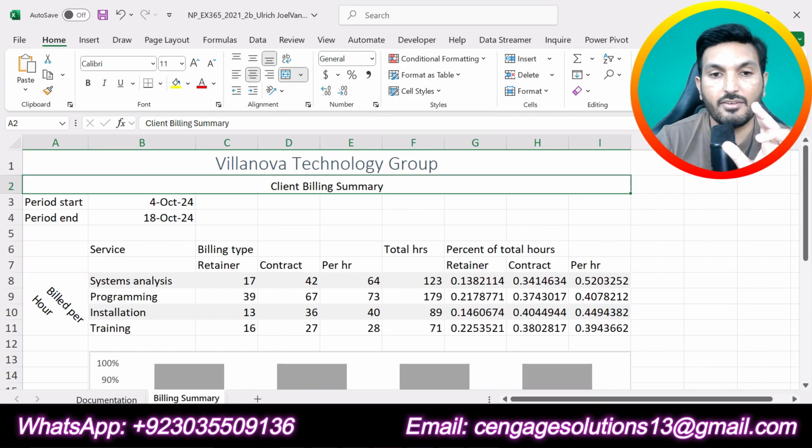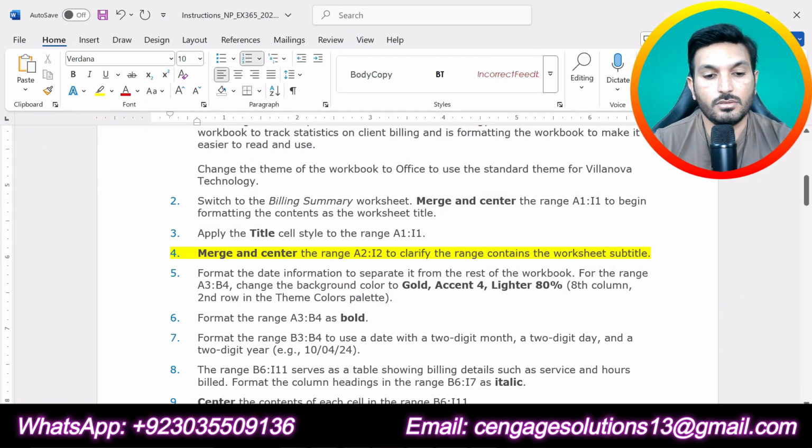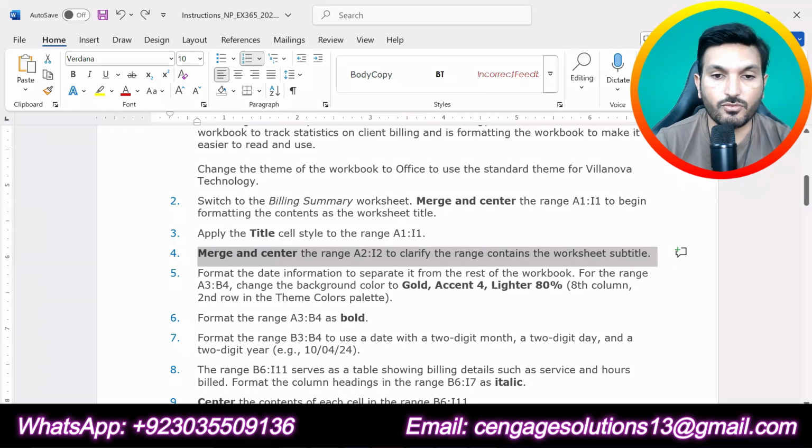So I have merged and centered the subtitle of the worksheet over this range A2 up to I2, and that is all required in step number 4, where we were required to merge and center the subtitle of the worksheet over the range. So now you can see that similarly to title of the worksheet, subtitle of the worksheet has been merged and centered. So that is all about step number 4. So we are done with step number 4 as well.